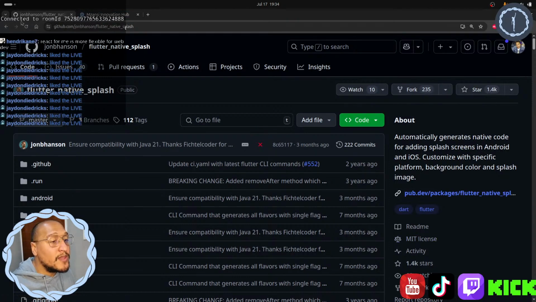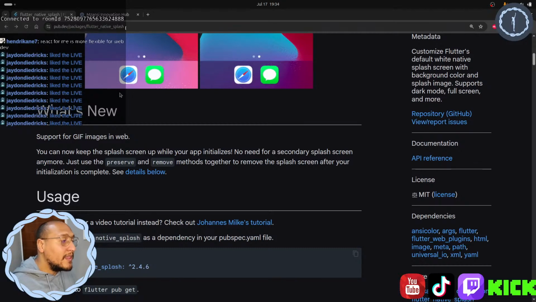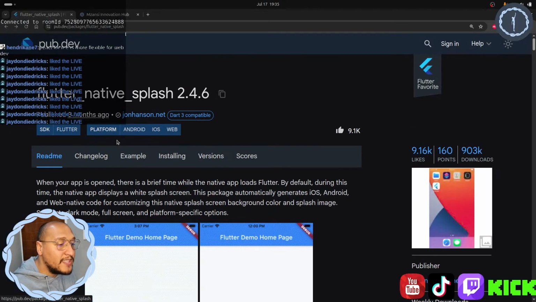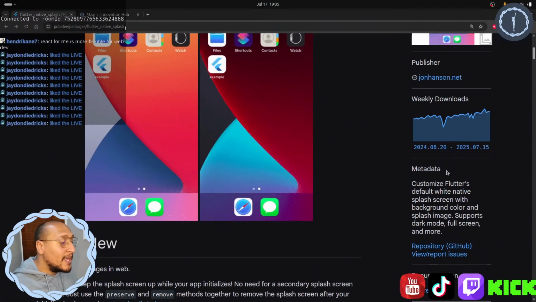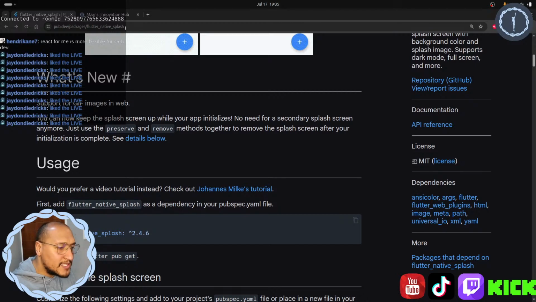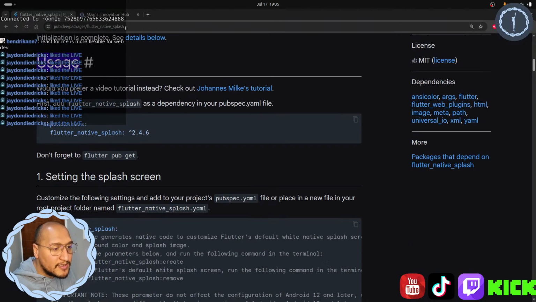So now that we saw that everything is fine with how frequently they've updated this package, it's available on our platforms, and we agree with the license that it uses, now we can go ahead and see what's new and how to use it, right? So usage. This is how we add it to our pubspec file. So you add that in.